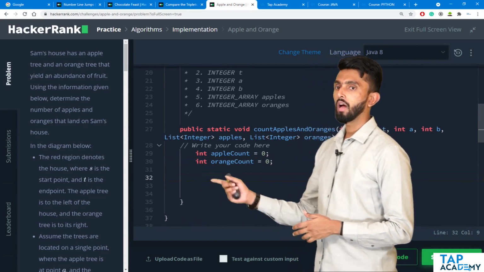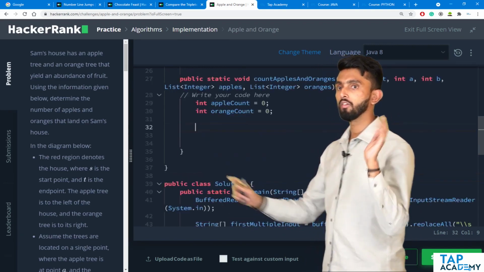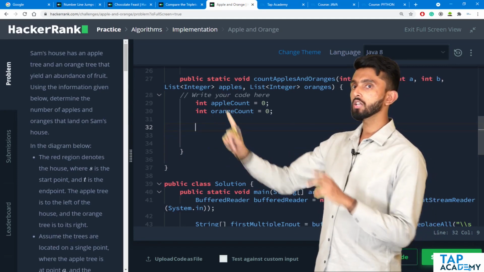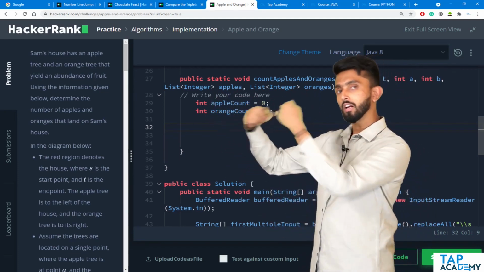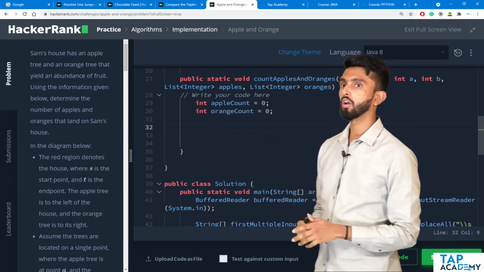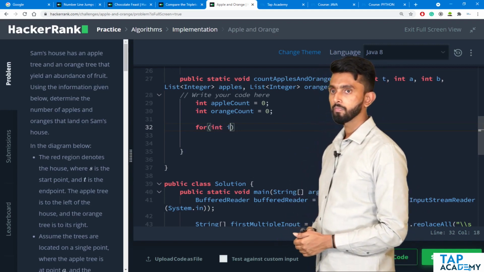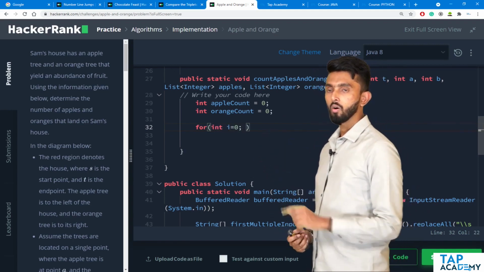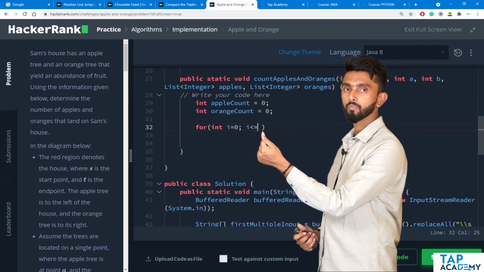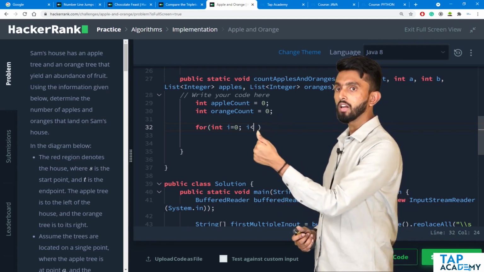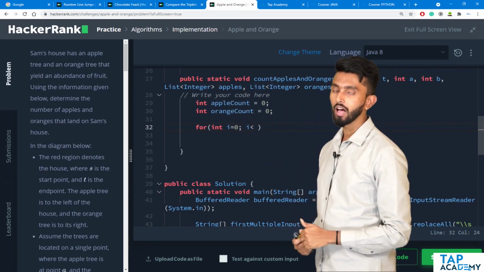Next I will come below and all I have to do now is, they have given me an apples list and they have given me an oranges list. I need to iterate over apples separately and oranges separately. So see how I will write. For int i, I should begin from 0. Now i less than or equal to, till where should it go? Till where it should go is the last index.